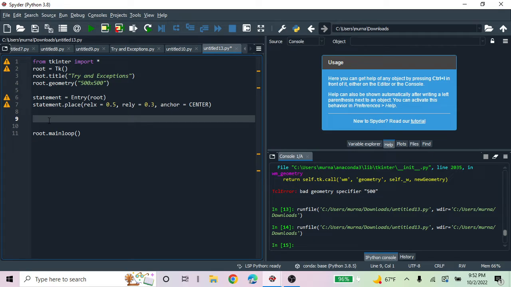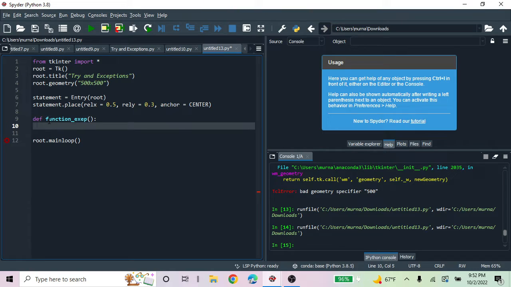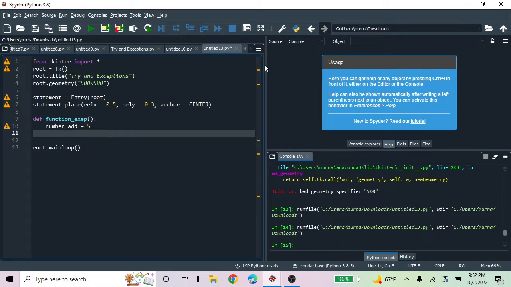So now we want to make the actual exceptions. So I'm going to define a function, except, and then that's what I'm going to call it. We don't want anything in the parentheses for now. Let's do like number add is equal to 5. Now this is just a variable. You know, you can do basically anything with this.